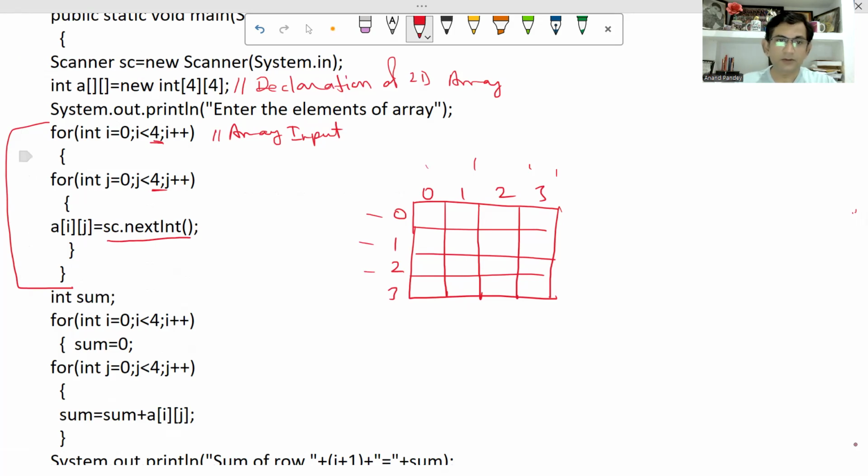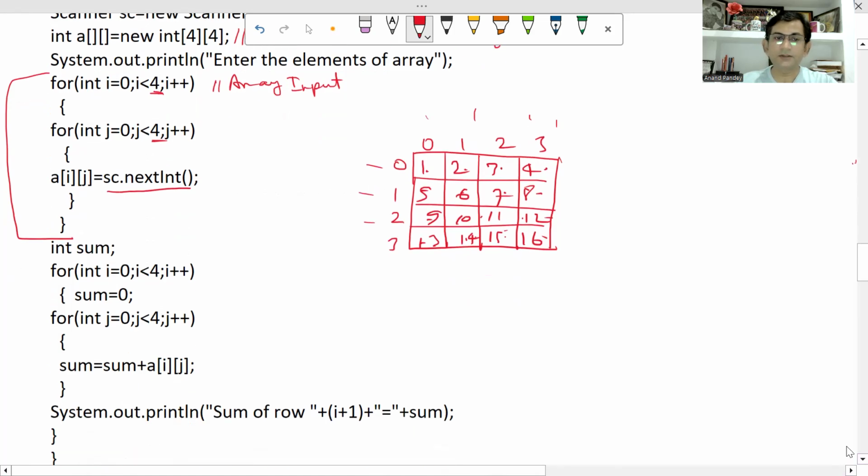Here I am going to tell you only this. This is the way to take input the elements of the array. So this loop will take the elements of the array. Consider the elements we are storing like this: 1 2 3 and 4 5 6 7 8 9 10 11 12 13 14 15 and 16, okay.